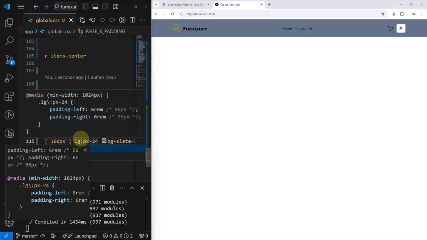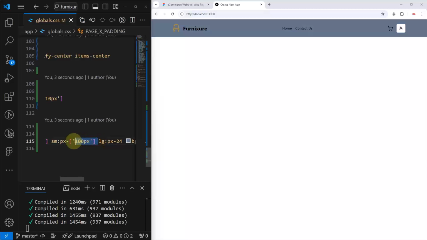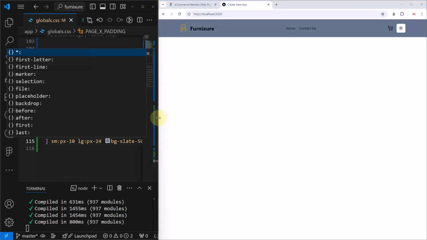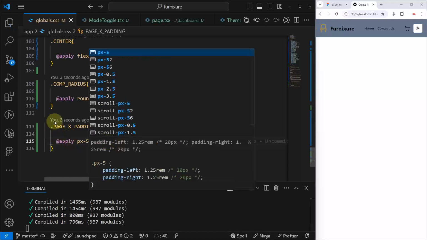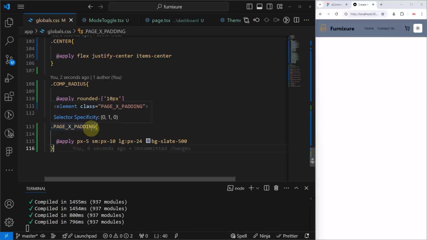So as you can see on LG, this is 24. I'm happy with it. So let's see, it's 24. And then on SM, let's make this 10. Okay, on SM, let's just make it 10. Okay, let's see if that's going to happen. My apologies about this. As you can see, guys, now it has changed. And then on mobile, on smaller devices, that was 10. Can we make it 5 and see? As you can see, guys. So I'm happy with this, okay? So meaning that now this page X works perfect, okay? This page X works perfect.